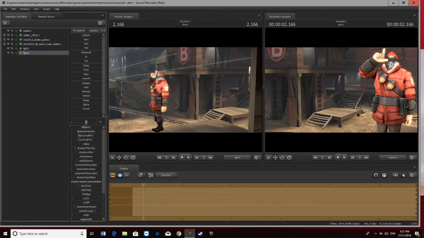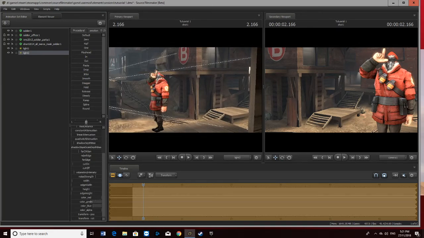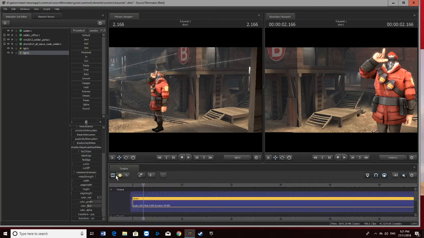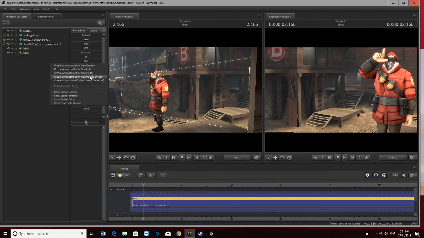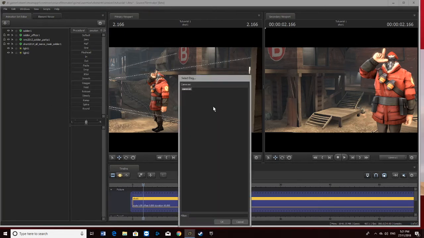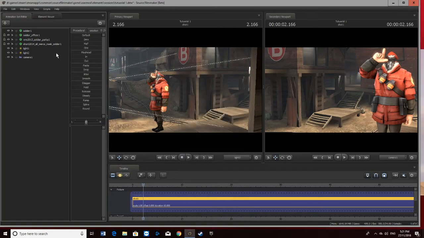So we're going to bring the intensity down of that one. We're going to alter the color a little, so it's mostly red here. And if we go into this, it's looking a lot better now. But it's very shiny and very bright in general. So we're going to create an animation set for an existing element, and the only one we have is camera 1. So we're going to bring camera 1. I like to put my cameras at the top. Doesn't really actually affect anything.